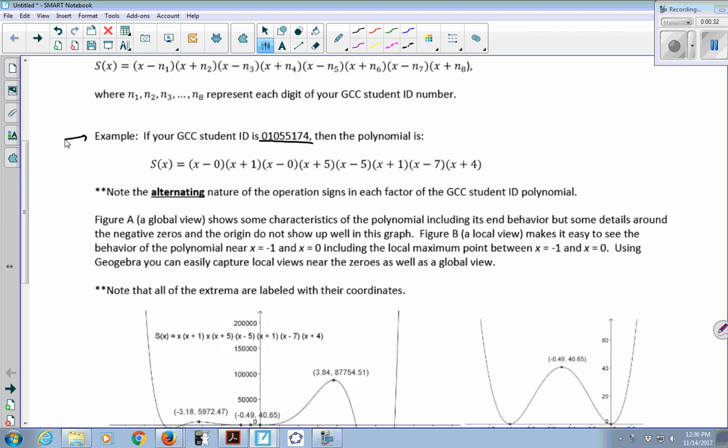For our example ID number, we're going to do x minus the first digit 0, x plus the second digit 1, then x minus 0, x plus 5, x minus 5, x plus 1, x minus 7, x plus 4. So this is our student ID number polynomial. You're going to answer a bunch of questions about this polynomial.